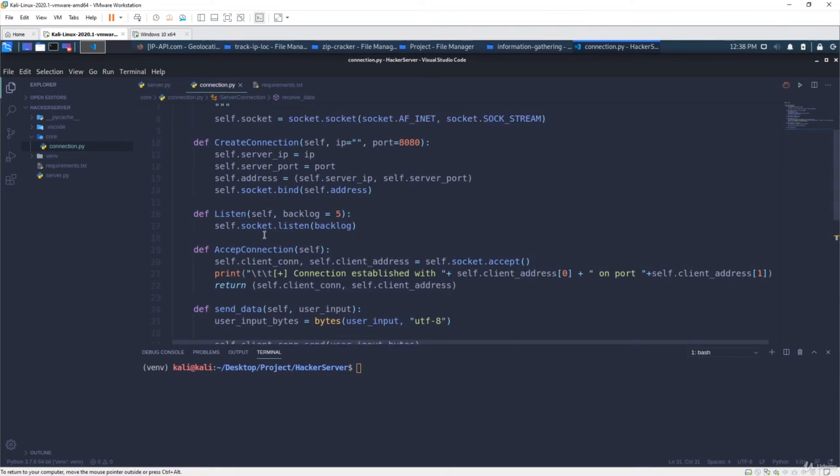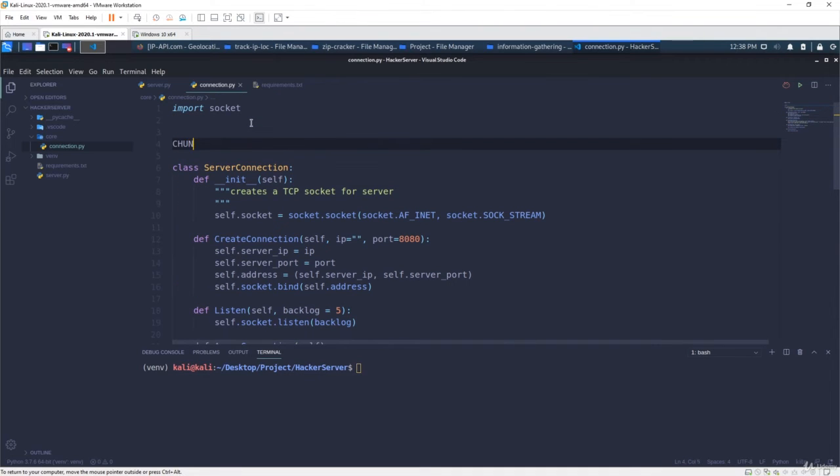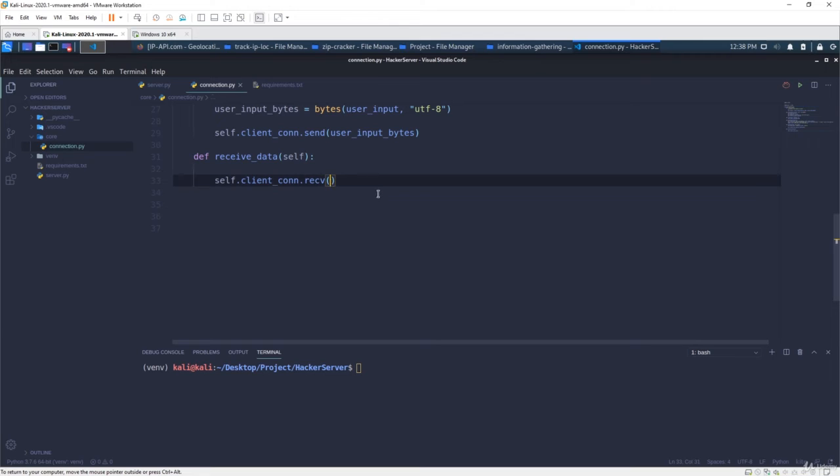So let's create a constant variable here called chunk size, and let's call it 4 KB. So I'll put 4 times 1024, so this is 4 KB. So I can put chunk size here.